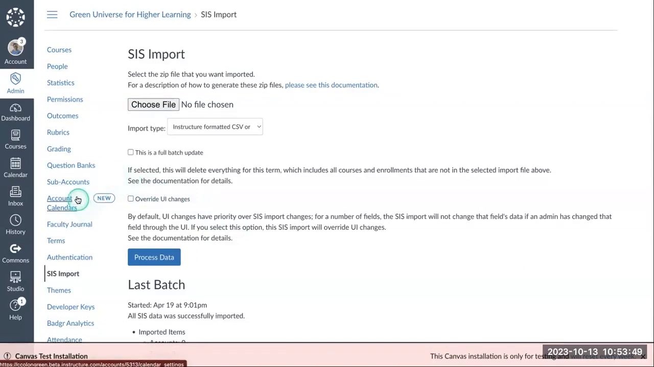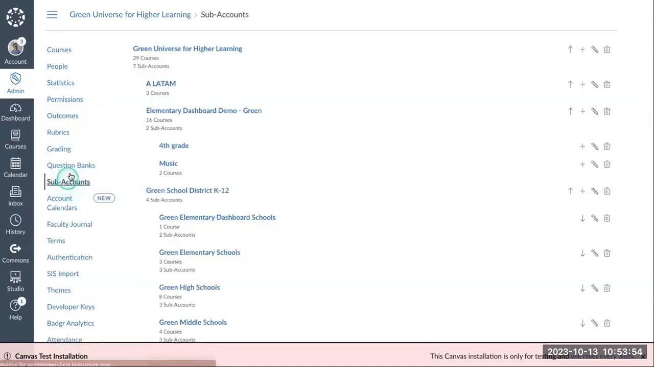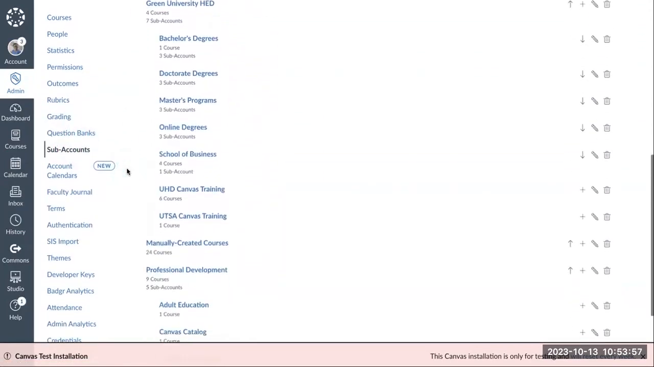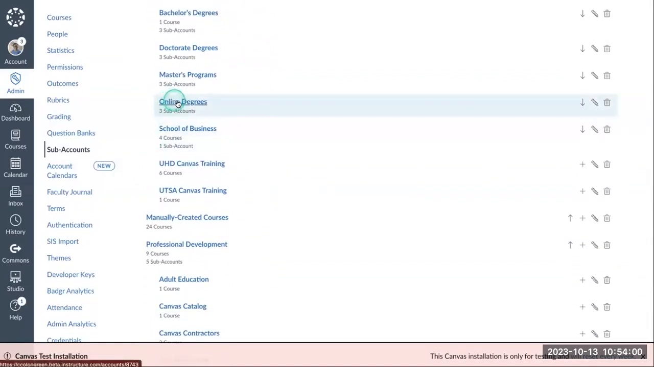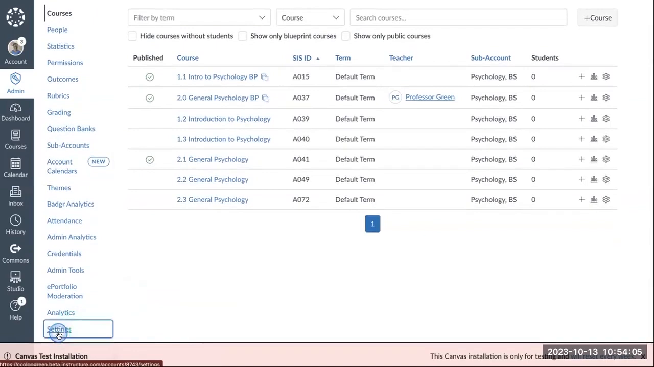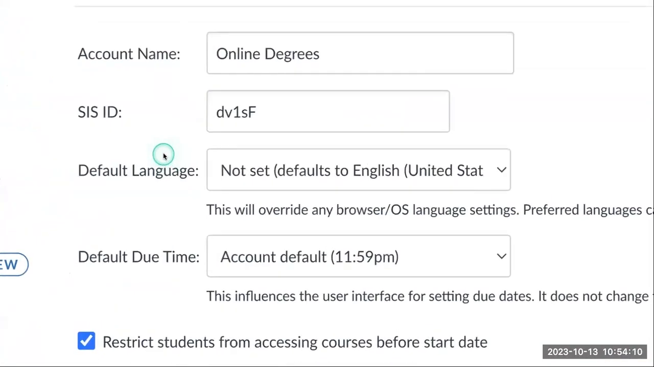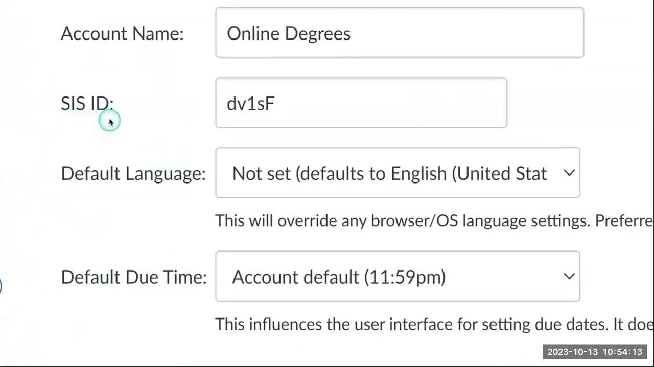Also notice in the sub-account structure, I just want to briefly review this. Let's go down to the one we created. If I go to this program here, I can scroll down into the settings of that sub-account, and you'll also notice that this sub-account has a unique identifier. If you are creating each of your sub-accounts manually, you will have to go into each of those sub-account settings and designate a SIS ID.